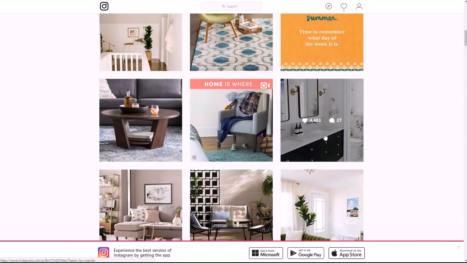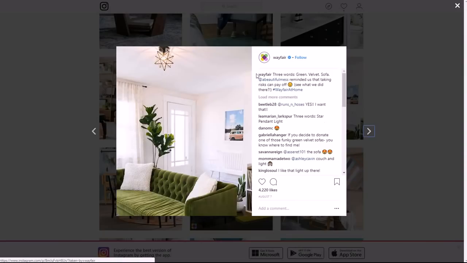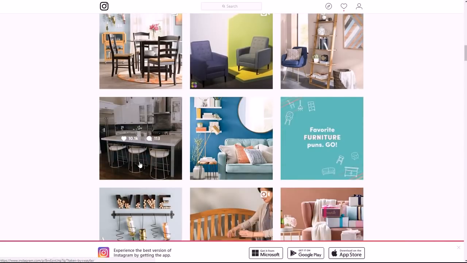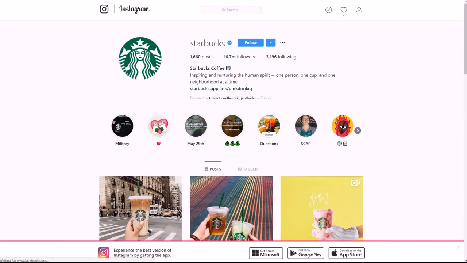They'll have an @ and then the username of the person who designed whatever it is. So here's another one, @abeautifulmess. They designed that using Wayfair products. So stuff like that is another example of using user-generated content and making people want to do a lot of the work for you while marketing your brand.